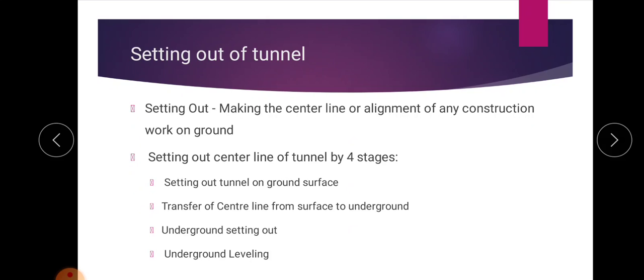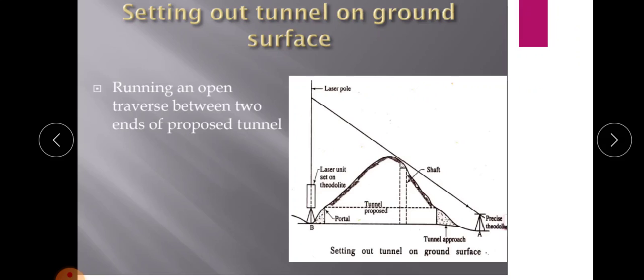And the setting out of center line of tunnel is carried out in 4 stages. First one, setting out tunnel on ground surface. Next, transfer of center line from surface to underground. Then underground setting out, and finally underground leveling. So these are the steps which are carried out for setting out center line of tunnel. So first one, setting out tunnel on ground surface.